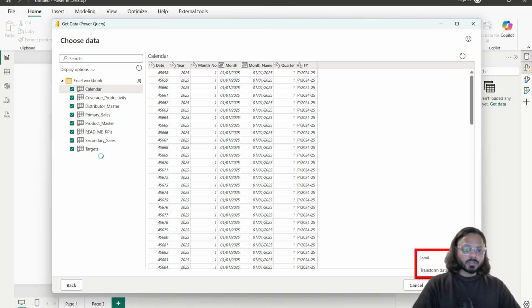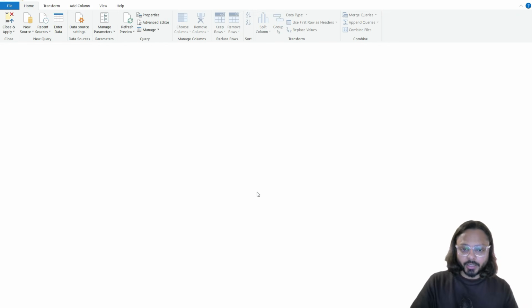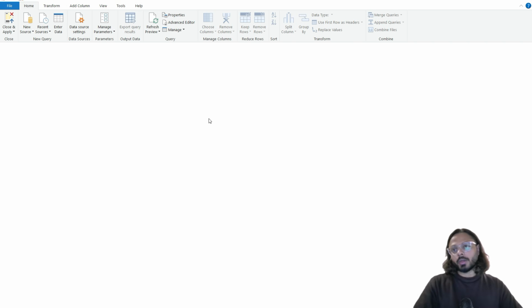We have two options: click on load or click on transform data. If I click on load, it will load directly into Power BI and I won't be able to clean first. I would be able to clean later on, but first, without loading it, I want to clean it. So we'll click on transform data. Once you click on transform data, you automatically go to step number 2, Power Query, to clean and manipulate your data. So this is your Power Query.